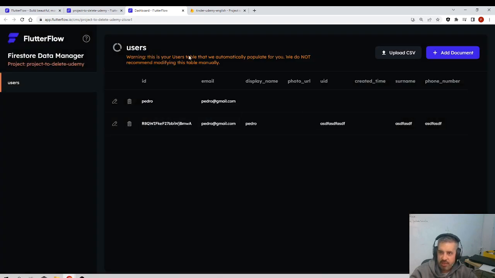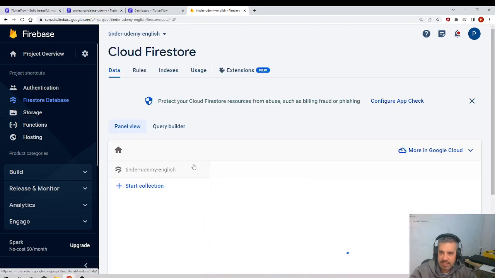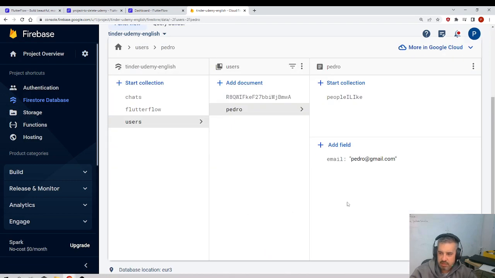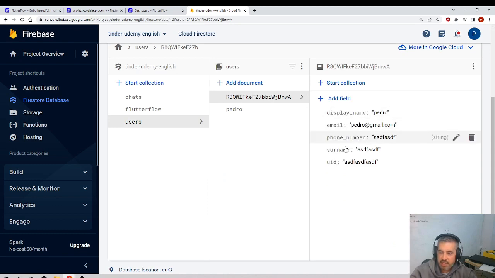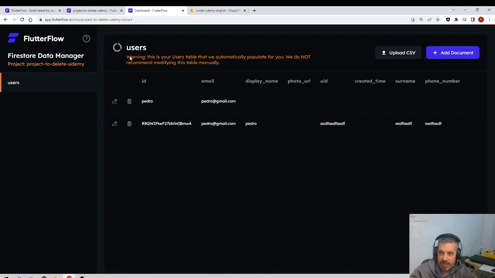Okay, did you see the document here? And I have the document here in the database. Okay, this is the document created. And as you see, it's respecting the schema, the structure that was defined for this collection.